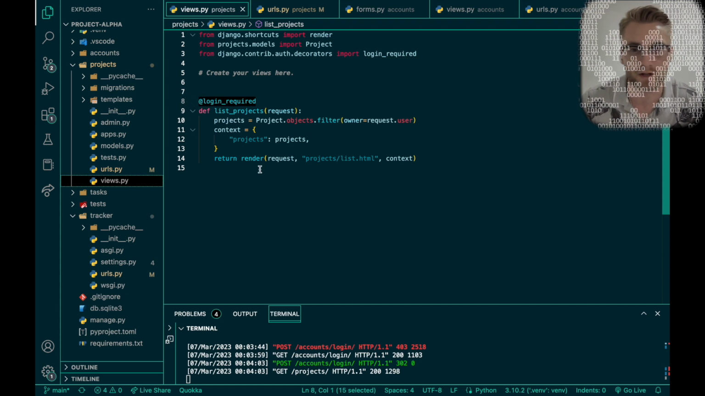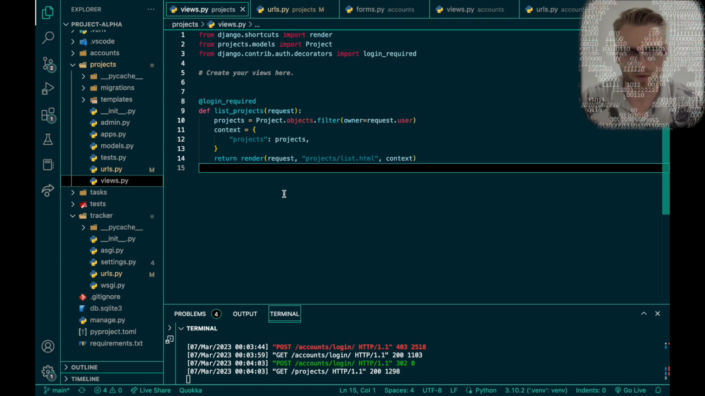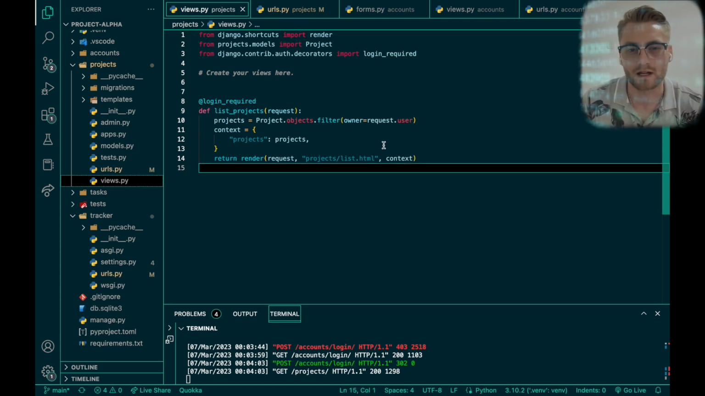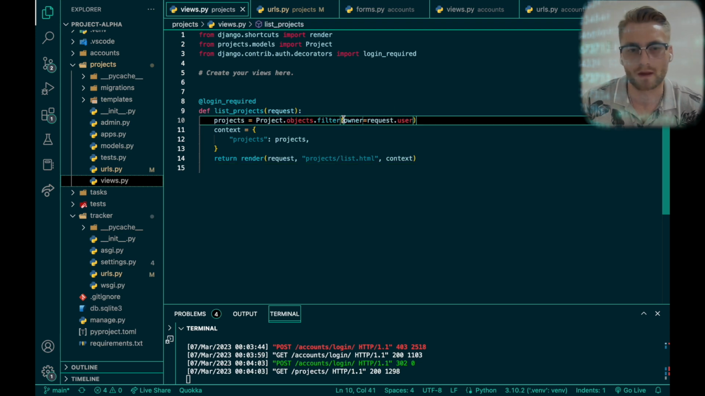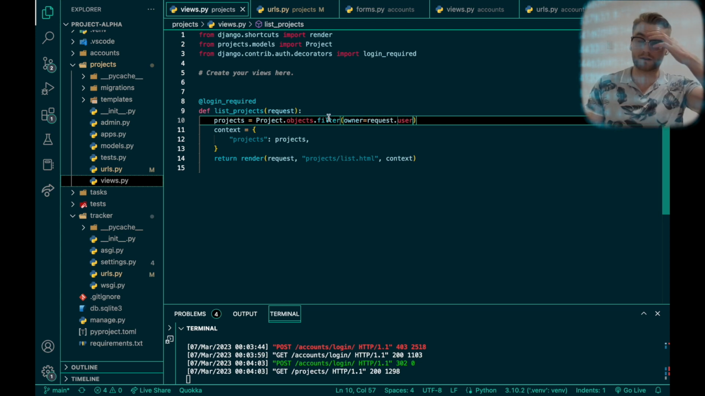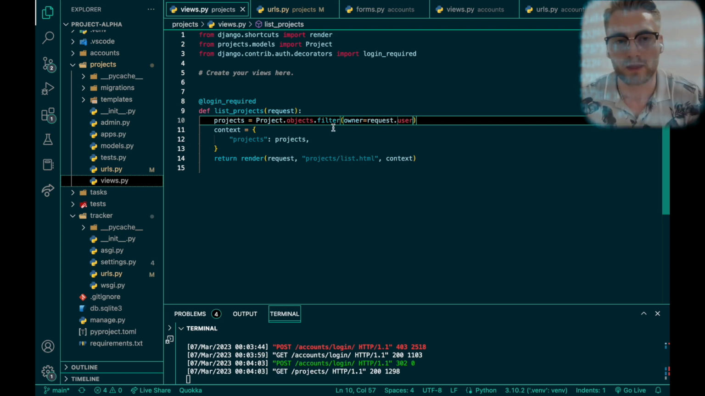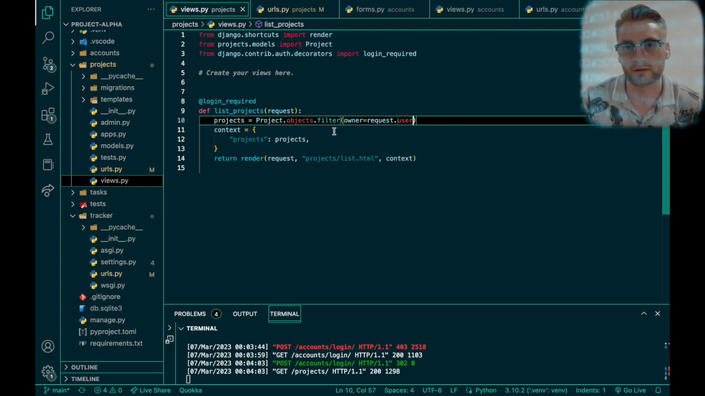I also made the owner equal to the user. So instead of what was previously projects.objects.all, in filtering this, I made sure that the owner equals the user who is requesting this function to be displayed. Okay, moving on.